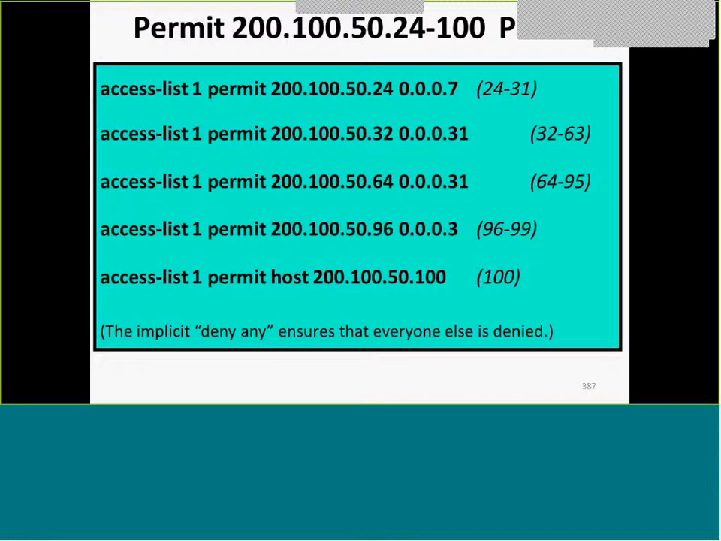248 is slash 29. So 8 hosts, right? 255 minus 31 is 224. 224 means it is slash 27.